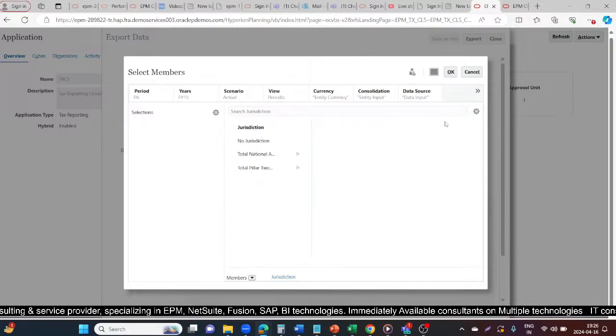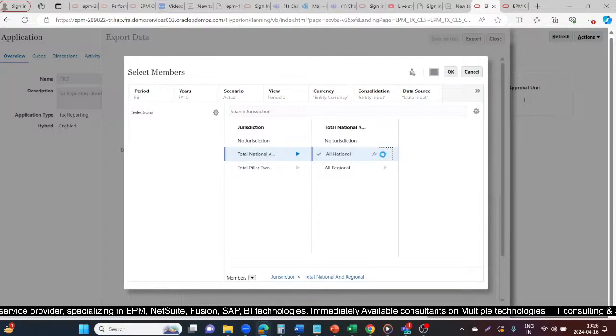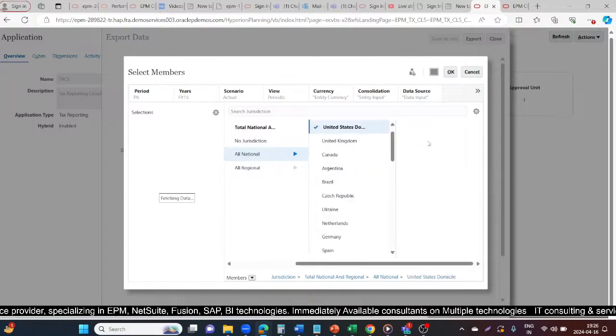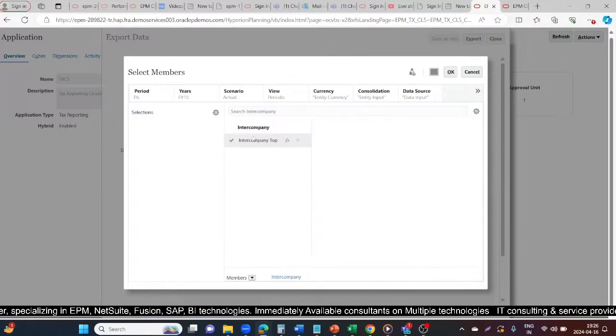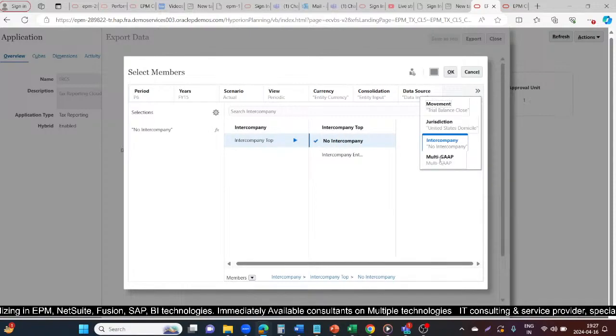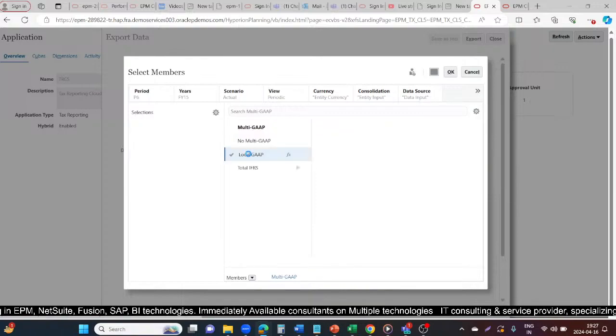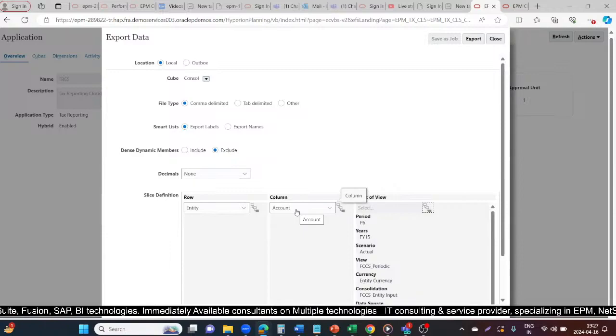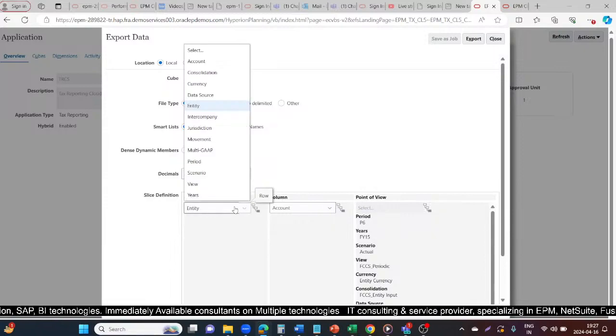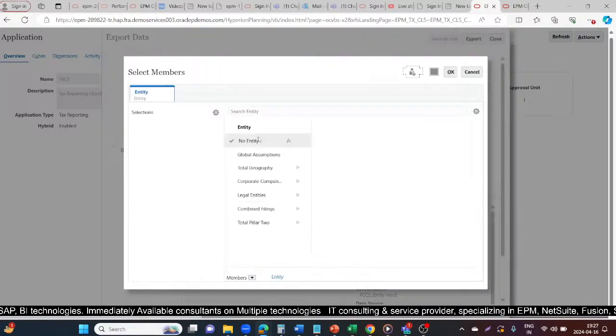jurisdiction as United States. I'm selecting United States domicile, my jurisdiction. Intercompany as no intercompany. Entity I'll select.